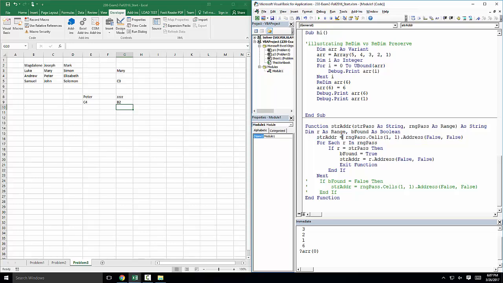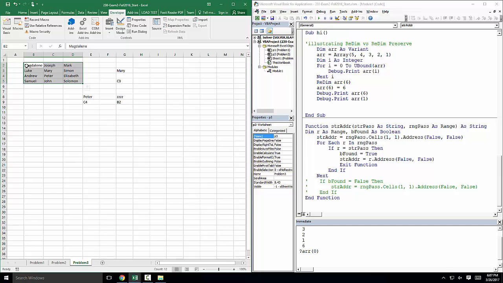So what does that line mean though? That is range pass, the range we pass. The dot cells 1, 1 is take the cell in the first row in the first column of that range, which is this one right here, and you want the address of it. It's part of the function, so we say dot address.